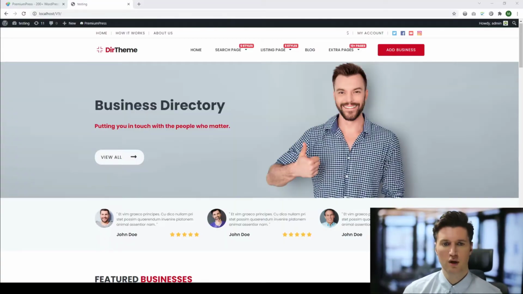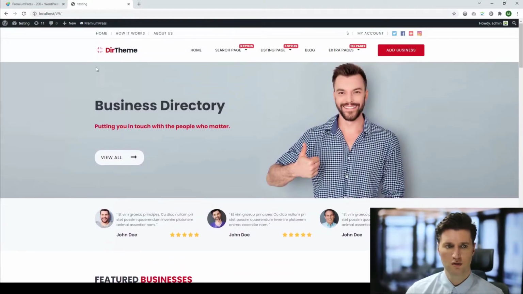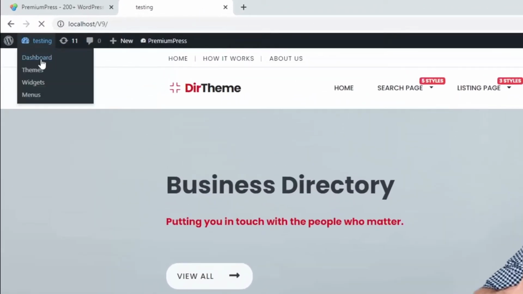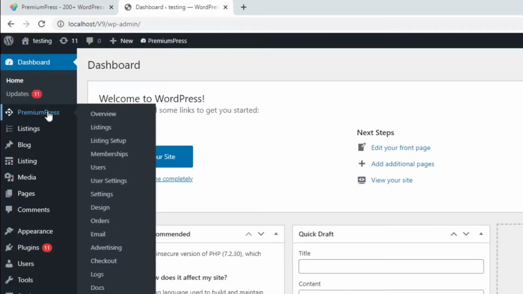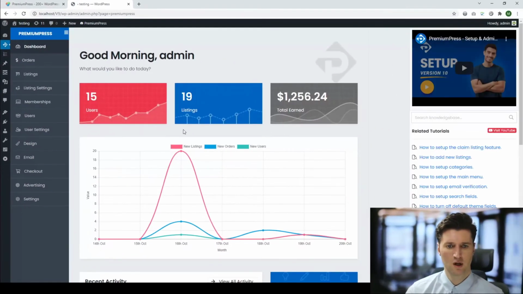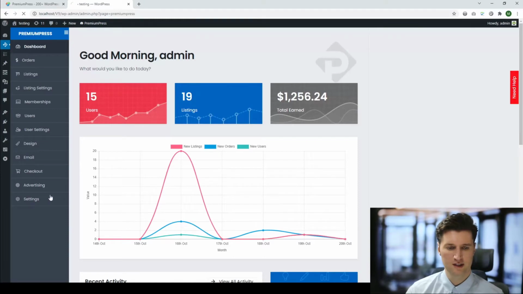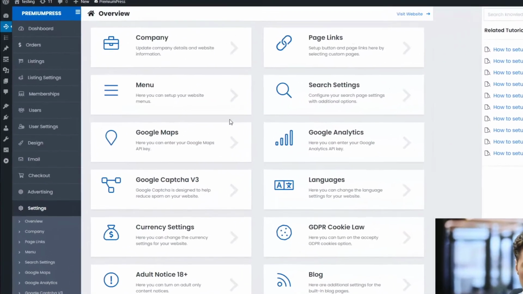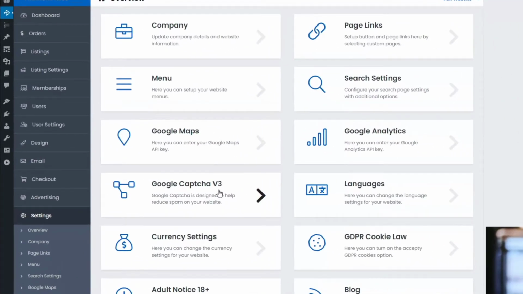If we take a quick look at one of our PremiumPress themes, this is the WordPress directory theme. The first thing I'm going to do is log into the admin area. So click on Dashboard and click on the PremiumPress options. Now from this panel here, I'm going to click on Settings. And I'm going to scroll down and locate this Google ReCaptcha v3.